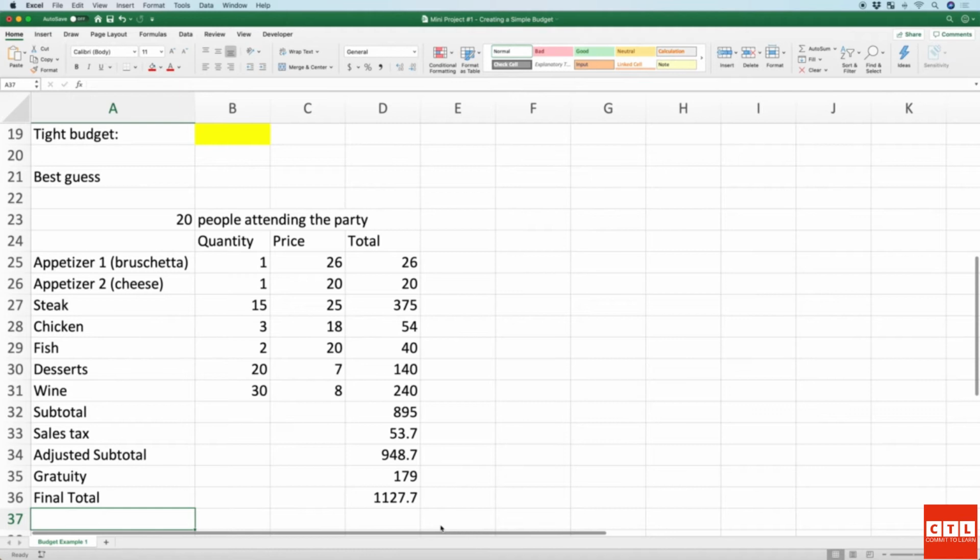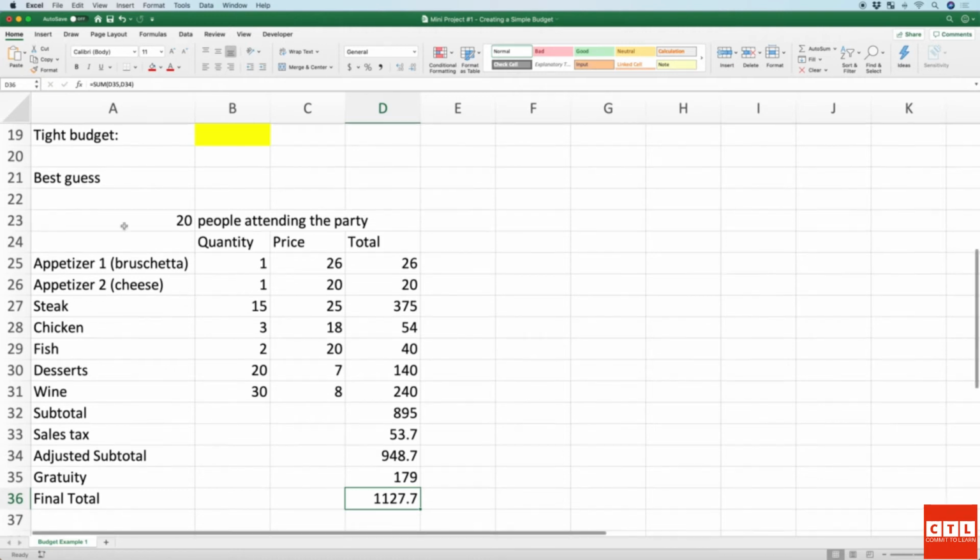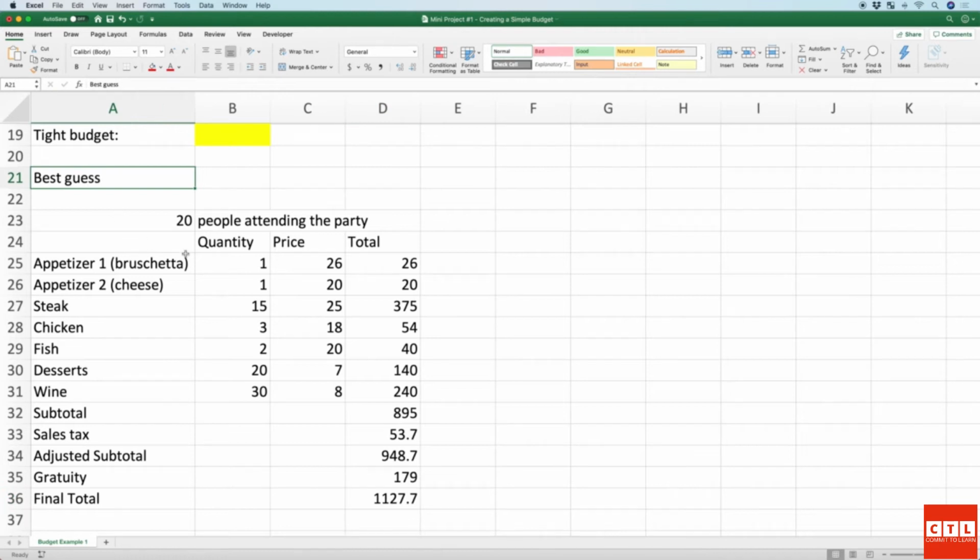Let me hit the formula bar here, plus the gratuity, gives us the final total of $1,127.70. So remember, this is our best guess. We think that people are going to order one appetizer of bruschetta at $26, one appetizer of cheese at $20, 15 people will get steak at $25, and so on. And this gives us a final estimate to be able to provide to our boss or our manager and say, this is what I think the total price of the party is going to be.